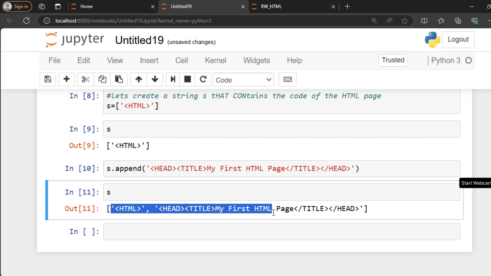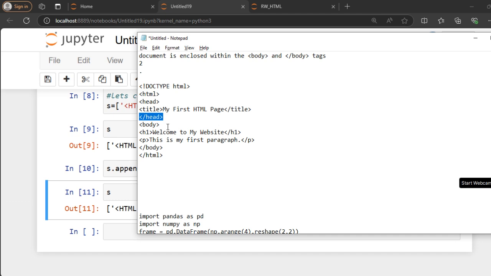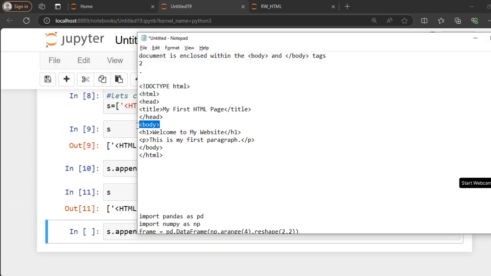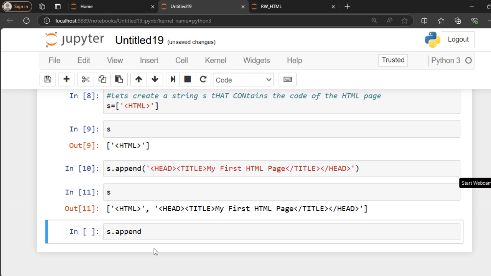Now next what I'm going to do is put the body tag. I want the body tag as well. I could have done it before, I can do it now as well. So I'm going to call the append function again, and now I'm going to give this body tag to the S string. Put it within the single quotes.